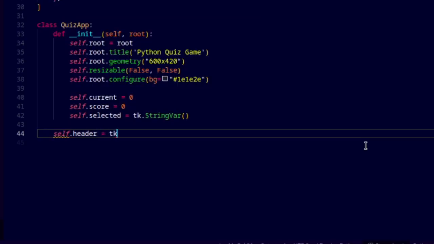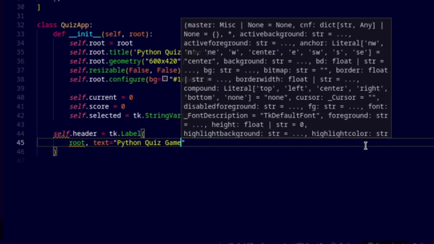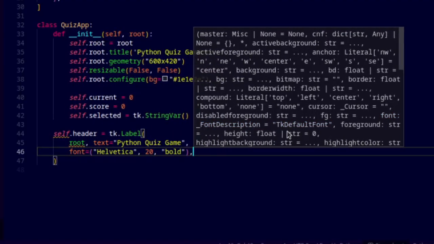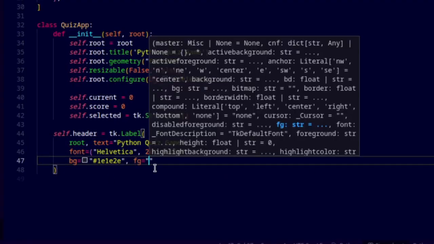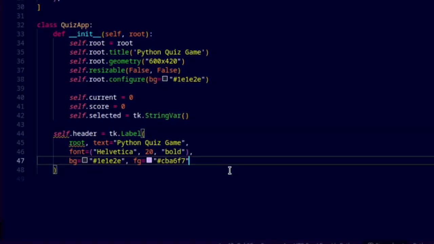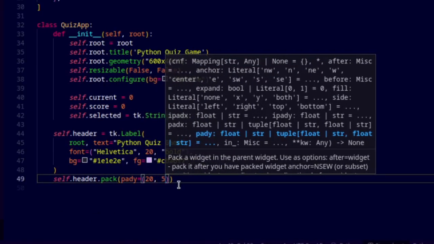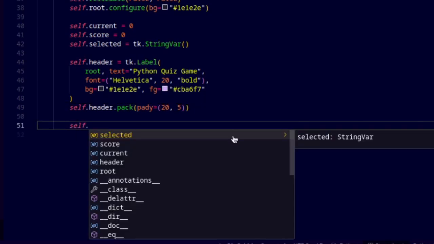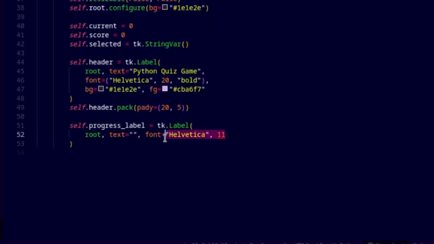Now let's build what the user actually sees, the widgets. This is a label. It just displays text. We give it a font, background color, and a foreground color, which is the text color. .pack places it inside the window. Pady adds some vertical space around it. This label starts empty. We will update it later to show something like question 1 of 5.